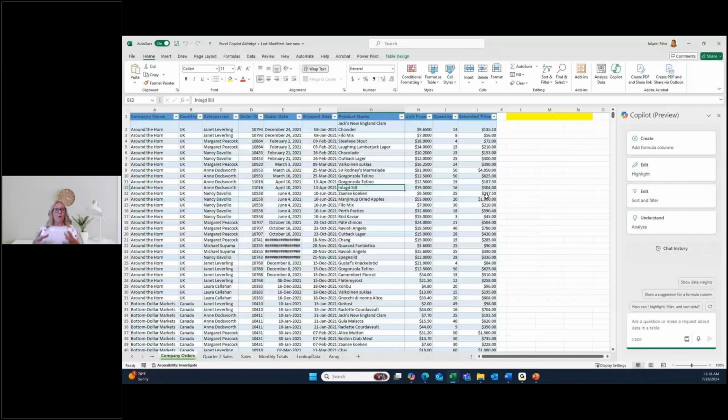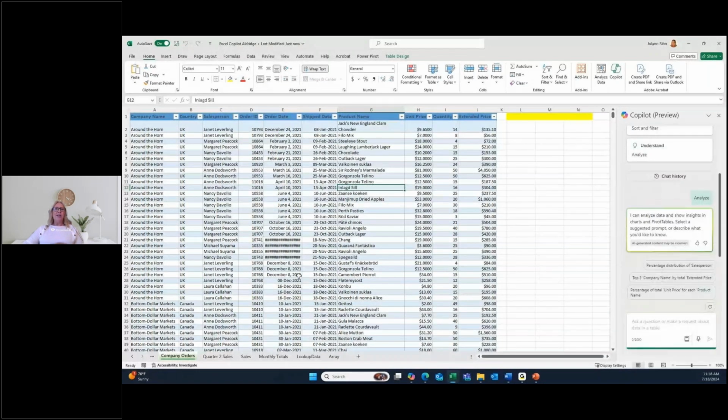So it's very quick on doing that. And it's giving me some suggestions in the Copilot window. It wants to know if I want to create a new column with a formula in this table, if I want to edit, if I want to sort and filter my data, or if I just wanted to analyze my data. I'm going to go ahead and click Analyze just to get our thought process kind of started here on what exactly can Copilot do in Excel.